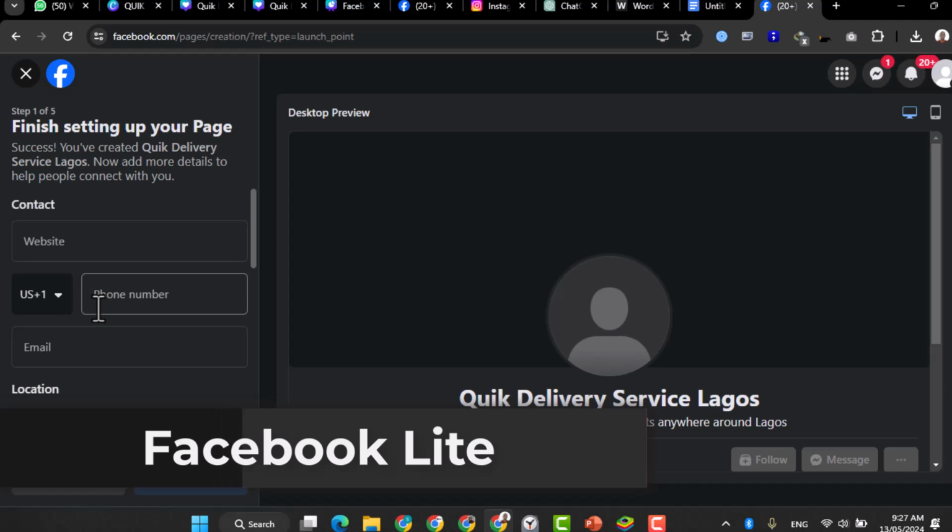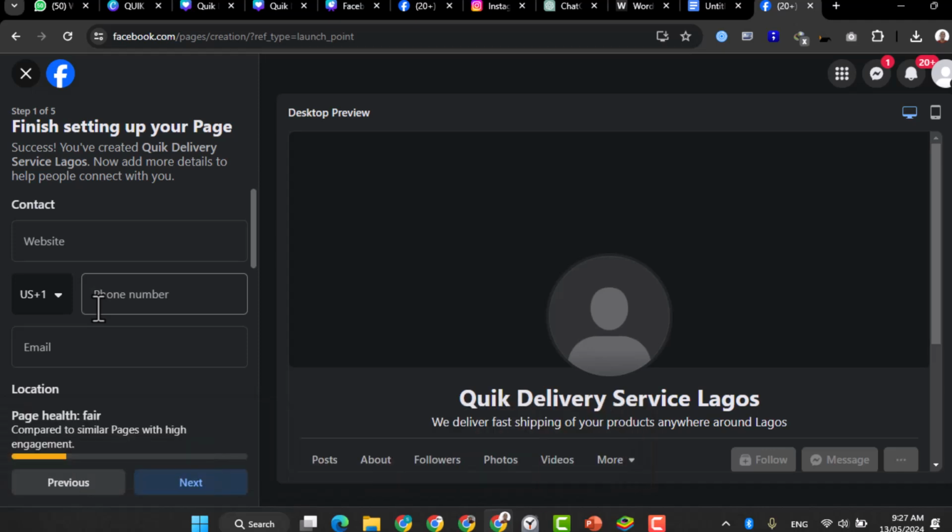You download the Facebook Lite app. It's not the same as the normal Facebook app. It's a lighter version, LITE, Facebook Lite. So when you download it on your phone, you sign out of your normal Facebook app, and you sign into the Facebook Lite app.